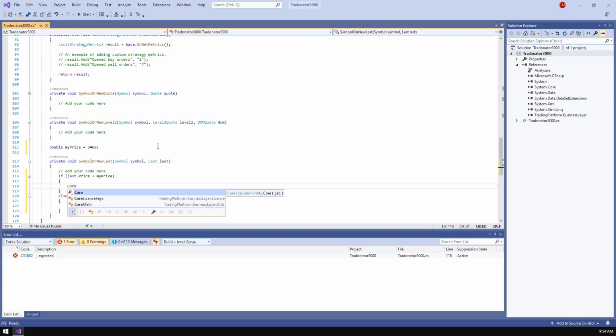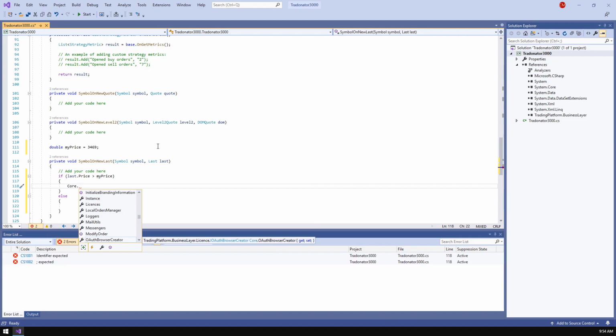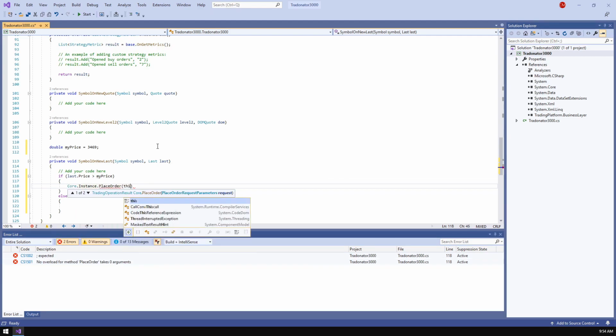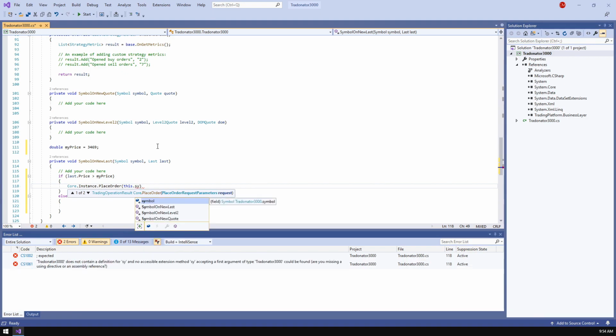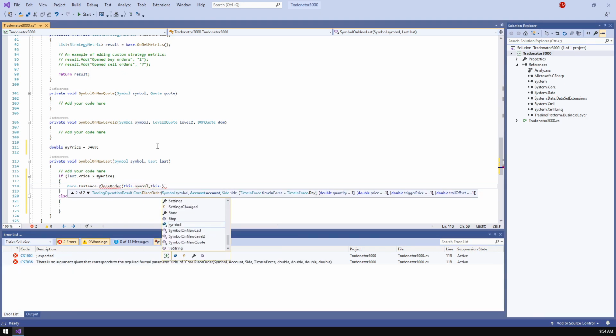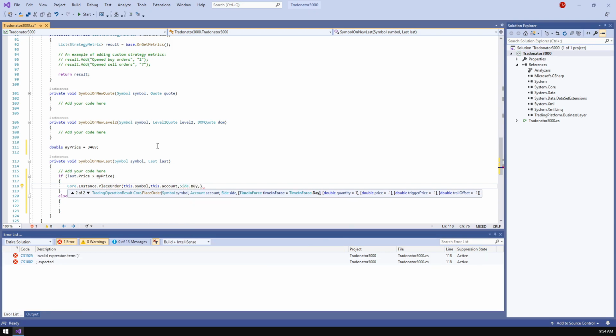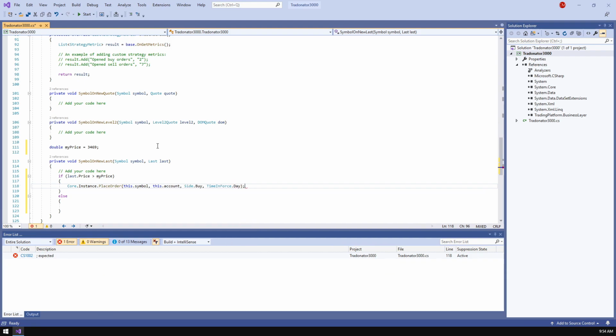In the place order function, we will refer to the strategy parameters, such as symbol and account. In order to close our position, we will open the opposite order when the price is below the my price value.